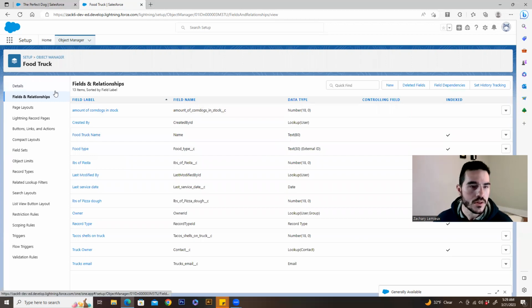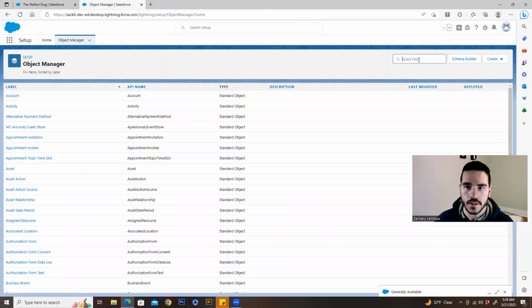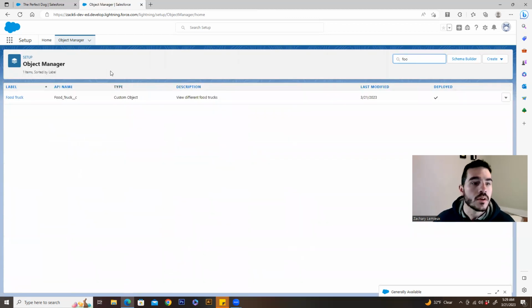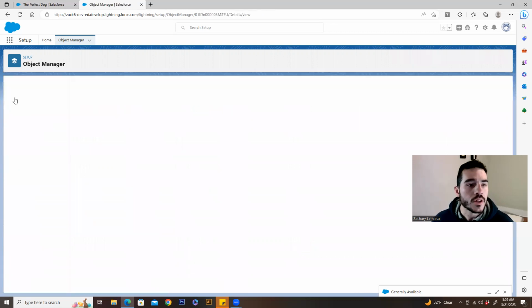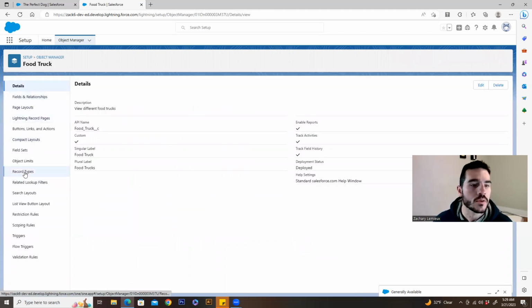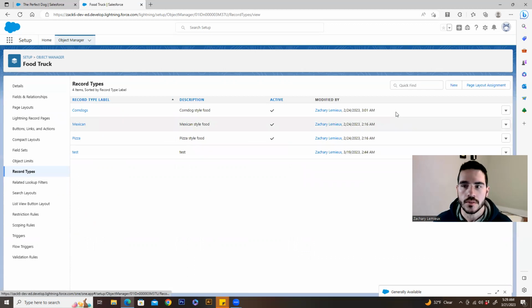All right. So we created a new page layout. We created a field specific to that page layout. Now we are going to create a record type that the page layout is associated with. Okay. We are on a roll. Here, let me search for my food truck again. All right, so now we go to record types. All right, let's hit new.